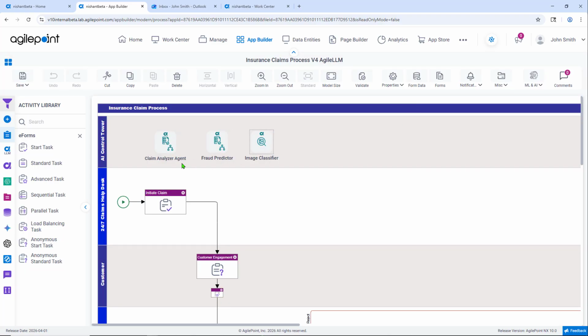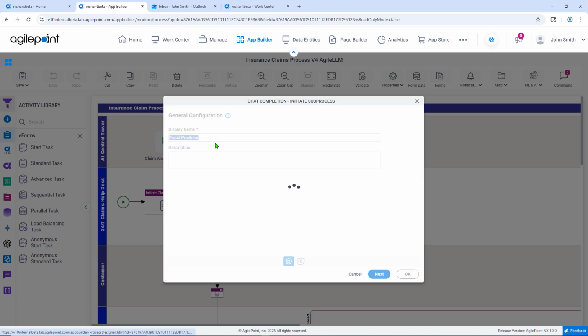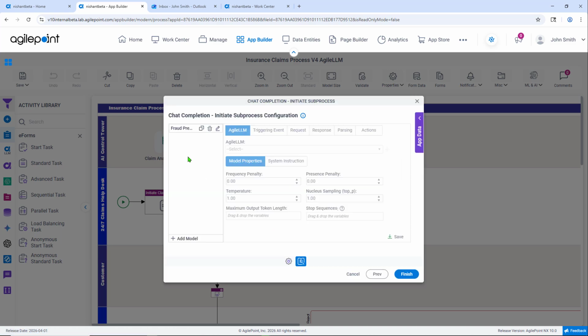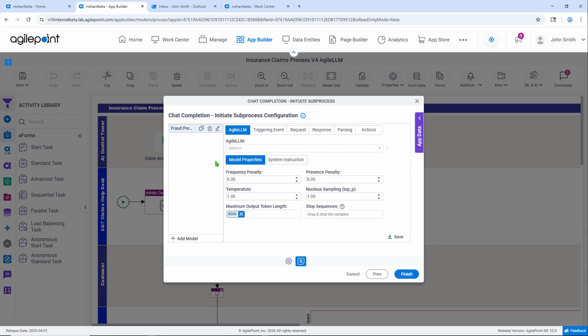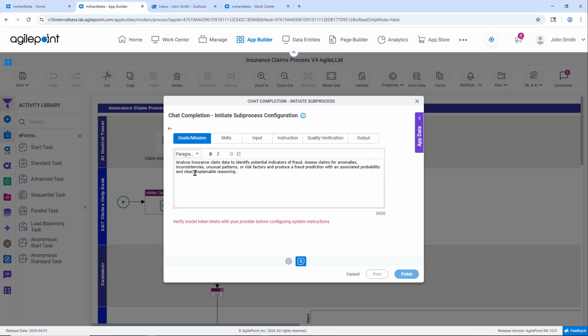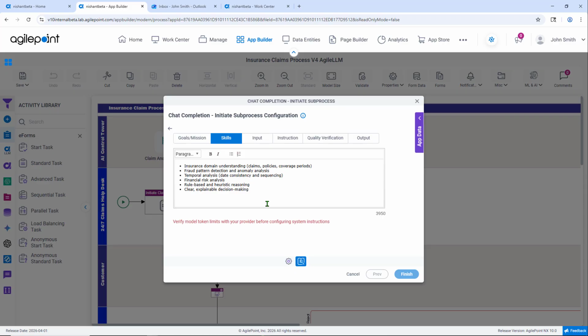Now the final two agents, the claim analyzer agent and the fraud predictive agent, work very similarly. The fraud predictive agent does have dynamic behavior, so let's walk through that one. So again, no access token required. Moving into the system instructions. Here we're looking at the totality of the claim, right, to make a fraud assessment. So we're looking for anomalies, inconsistencies, unusual patterns, and various risk factors. The skills include insurance domain understanding, fraud pattern detection and analysis, rules-based reasoning, and clear explainable decision making.